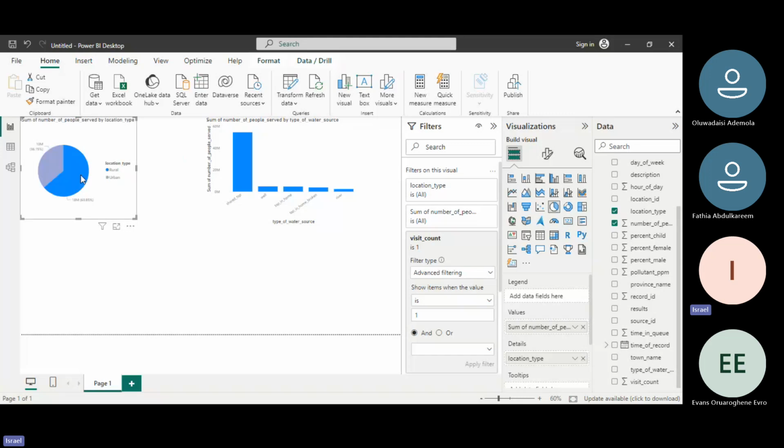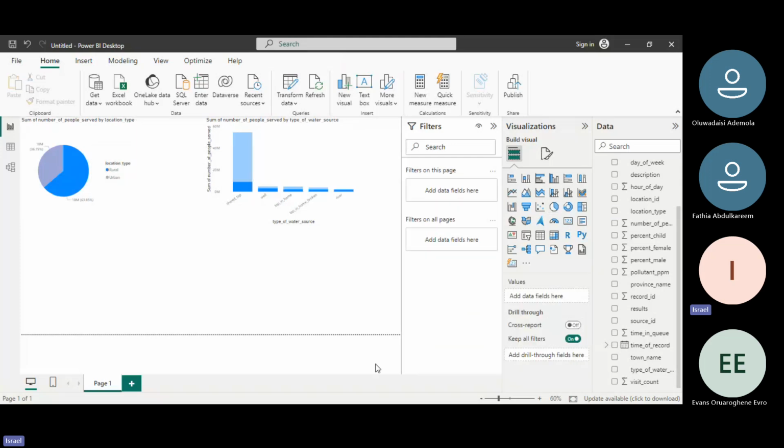You can see those that use shared taps in rural are much more than those that use shared taps in urban. I want to believe that is clear. So that is one advantage of using Power BI over Excel. Can we proceed? Okay.